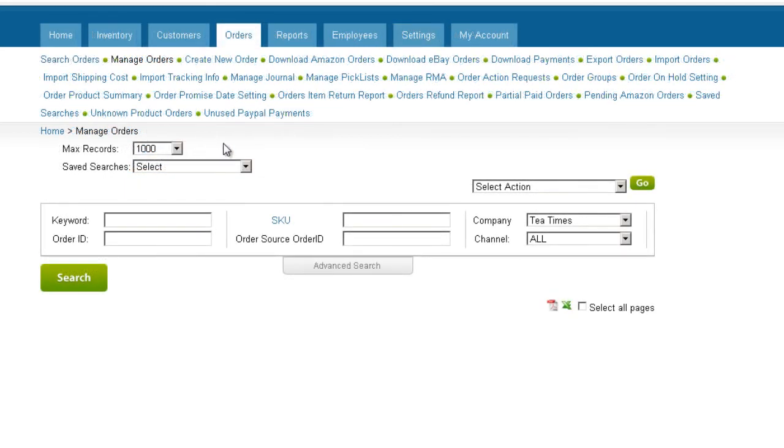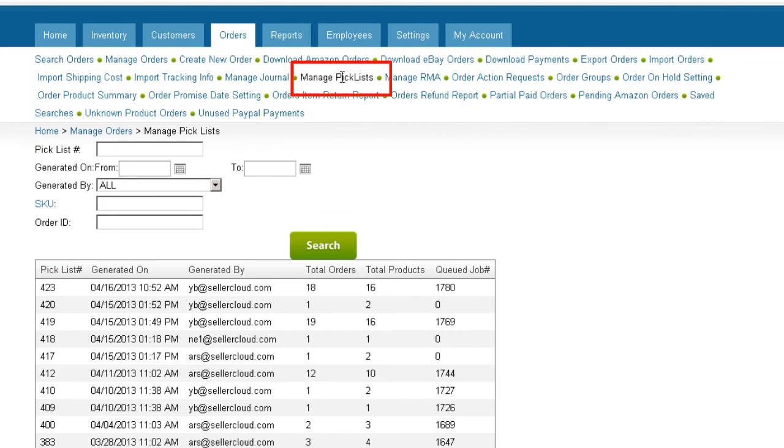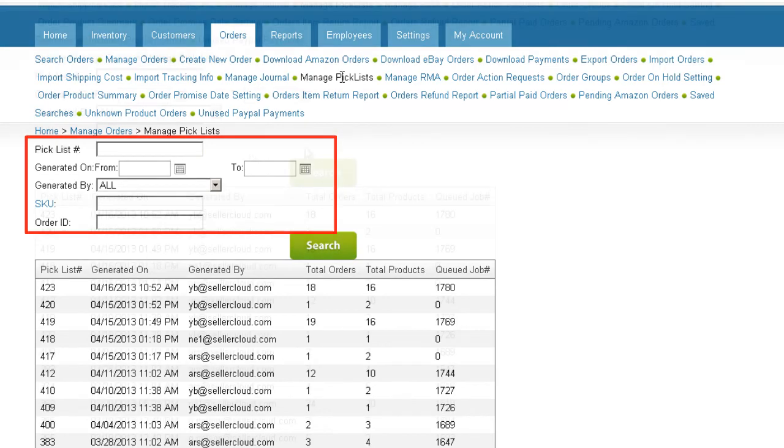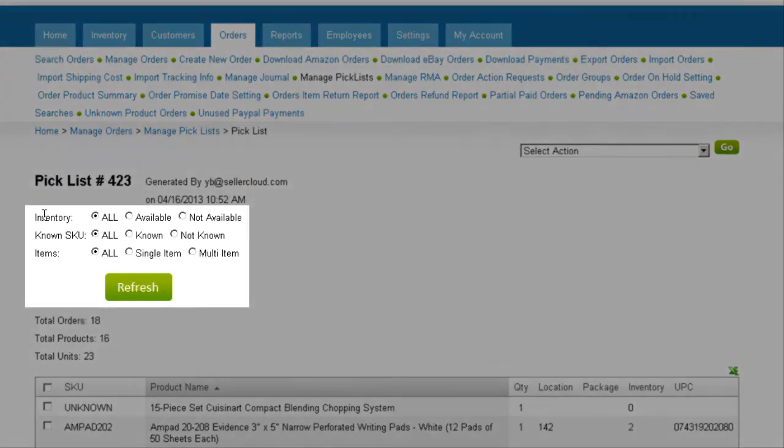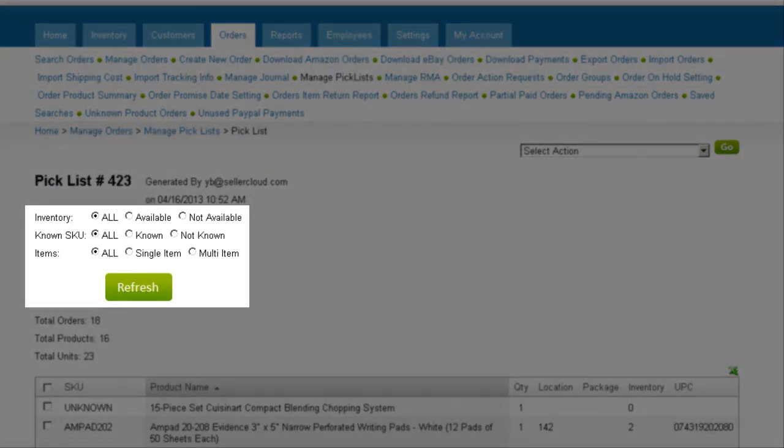To manage your picklists, open the Orders tab and click on Manage Picklists. Picklists will display in this grid. You can filter a search for a specific picklist using these filters. Now open the picklist. At the top are several filters for the products in the picklist.